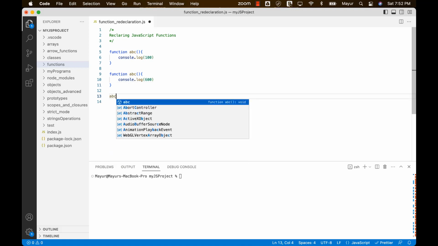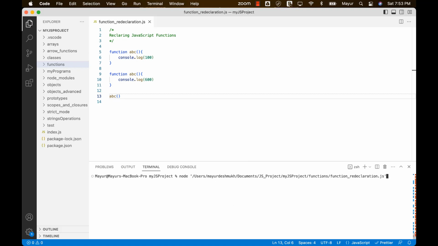So when I call ABC here, and when we rerun the program, we can see it is executing the second function. So basically, the second one, or the latest declaration of the function, overrides the earlier declaration. The latest declaration of the function, that body, overrides the existing function. And that's why when we call ABC, we are getting function 2 getting executed over here.